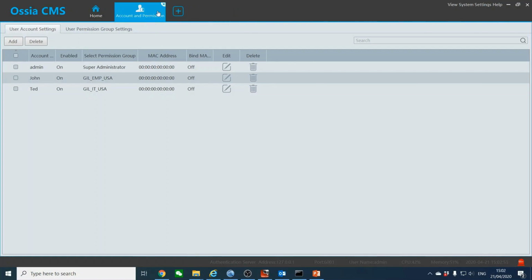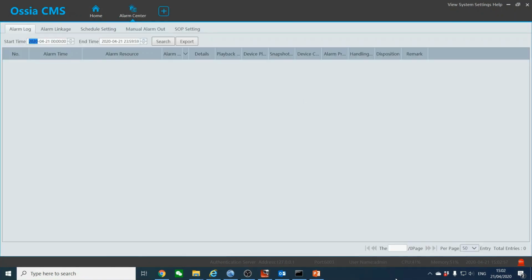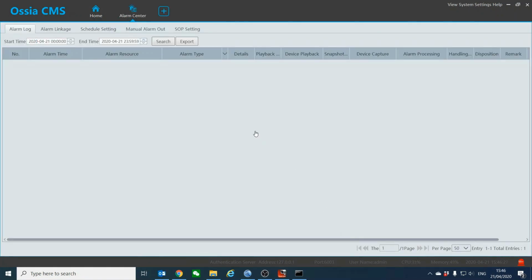Next thing is the alarm center. The Alarm Center provides us with a lot of information and setup capabilities. First of all, we can see all of the events that took place between one period of time to a second one. So first we choose the start time. Let's go for today.